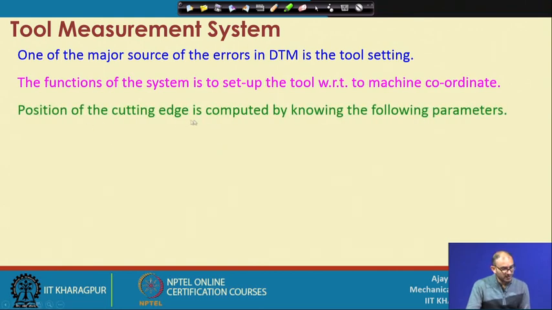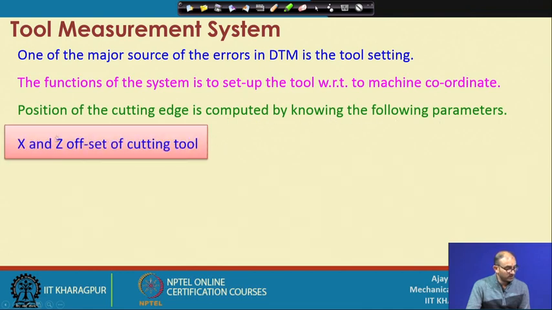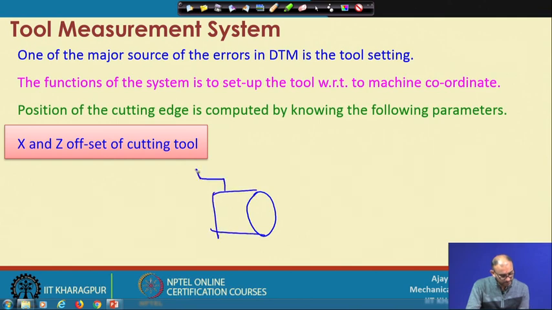The position of the cutting edge is computed by knowing the following parameters. First we have to find out the x and z offset of the cutting tool, because mostly our machine works in x and z only. This is our workpiece, and this is our cutting tool, which is located at this position, and this is the center. When you move in this direction, this is the z direction, and when you move in this direction, this is the x direction.